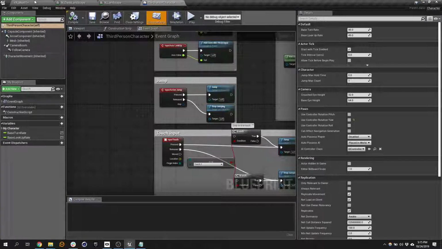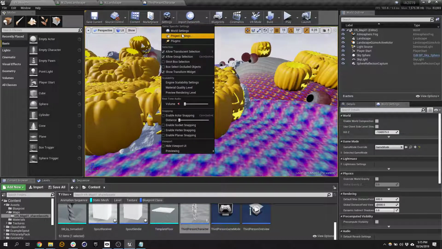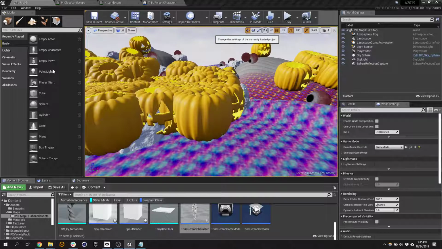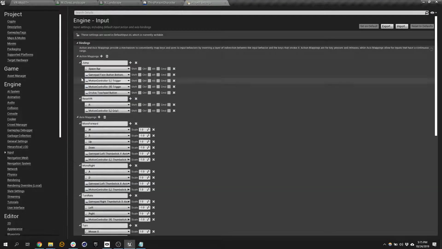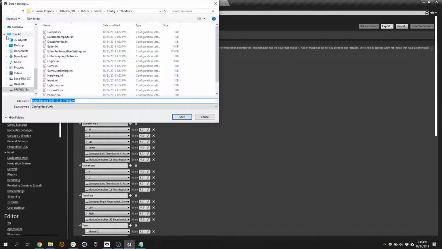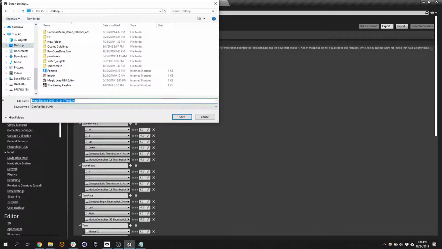And you actually make those over here in your project settings, and it's called input. And you can see that jump is actually spacebar, face button, VR controller trigger. It's also an Oculus touchpad if you're doing something else, right? So this is the third person key bindings. I'm going to export these and put them on my desktop. And if I ever want to load these, I can also just load them in the same way, and we might do that later on. These are third person bindings.